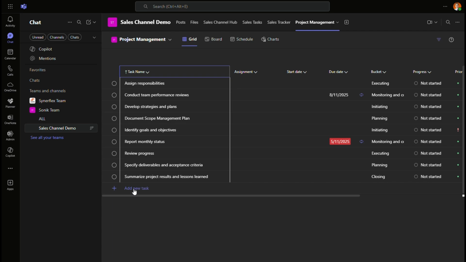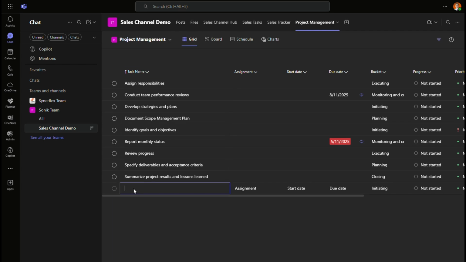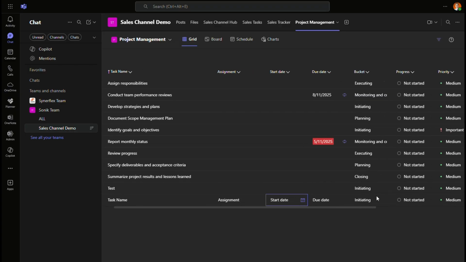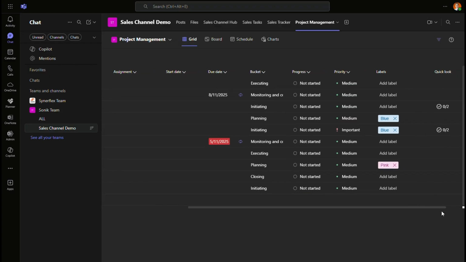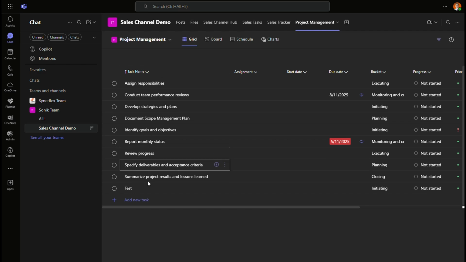All you need is to create tasks. You can create tasks right over here. Let's say a task assigned to any of your team members, and then start date, due date, and bucket. I'll explain this later when we talk about the board view. Then the progress is in progress, completed, and so on. Then priority, and you can add any labels and so on. So this is the first view, the grid view or the list view. You can start with this.